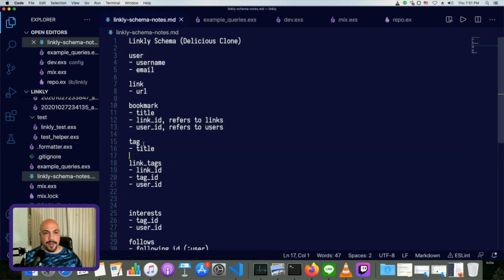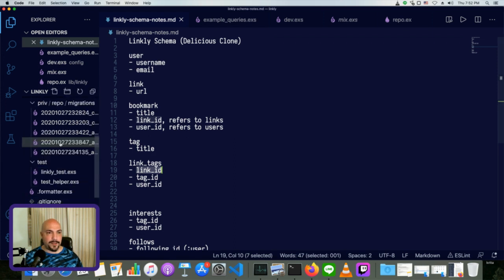So tags, and then finally link tags is a join table, which keeps track of which user tagged which URL with which tag. So, for example, different people might tag the same article with different categories, since they would see it a little differently and do something a little different with it. So that's what we've got in the database.